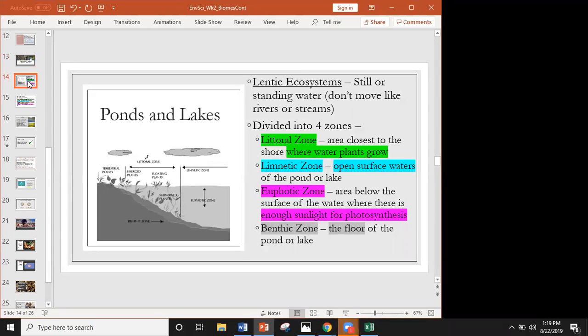The first kind we're going to look at are ponds and lakes. Ponds and lakes are standing still, they're not moving. A still or standing body of water is called a lentic ecosystem, and that's at the top of that slide. Lentic means it's not moving, it's still. So a still body of water, like a pond or a lake, can be divided into 4 different zones.